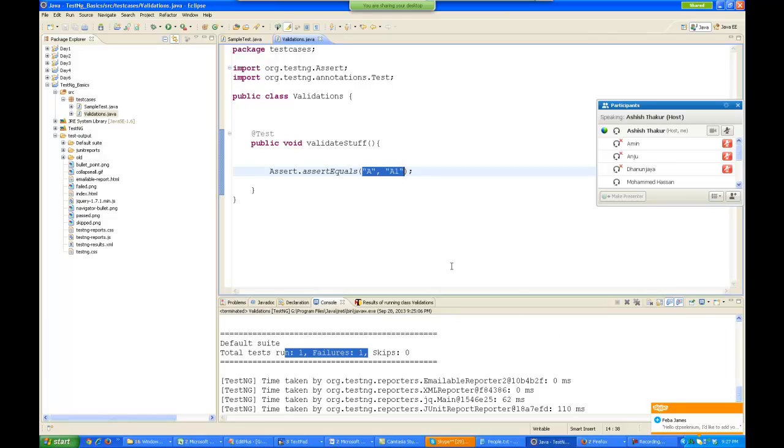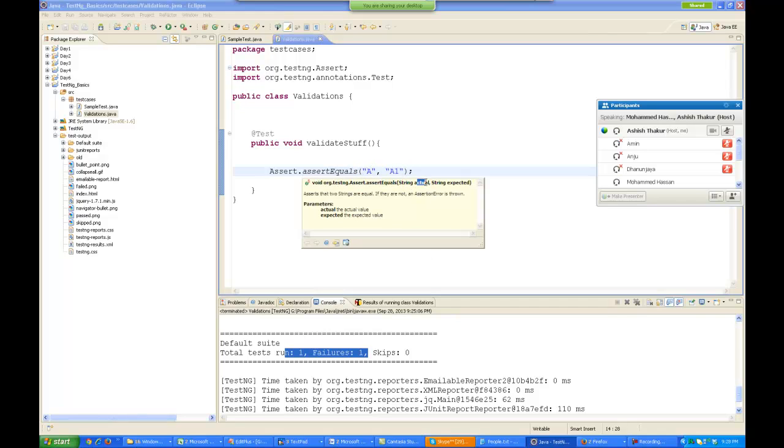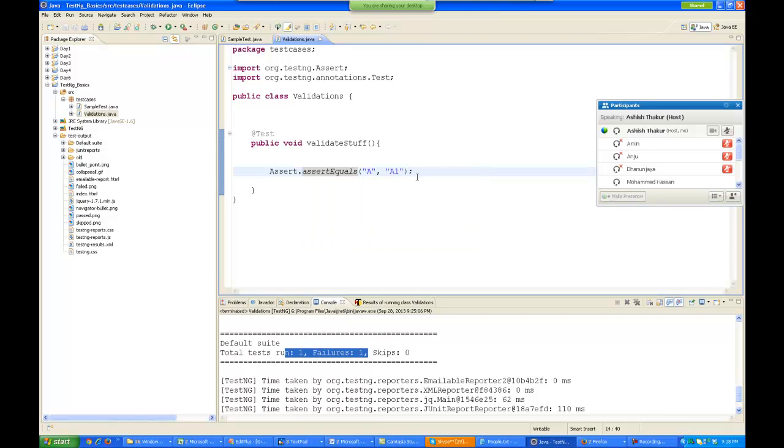And yeah, tell me. First one is the actual value and the second one is the expected. Actual. Yes. Yes. Yeah, that's what we do in testing, right? We match the values. Okay.